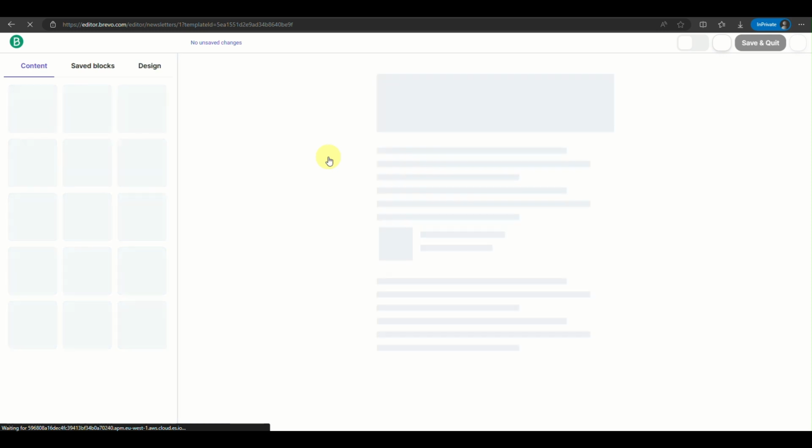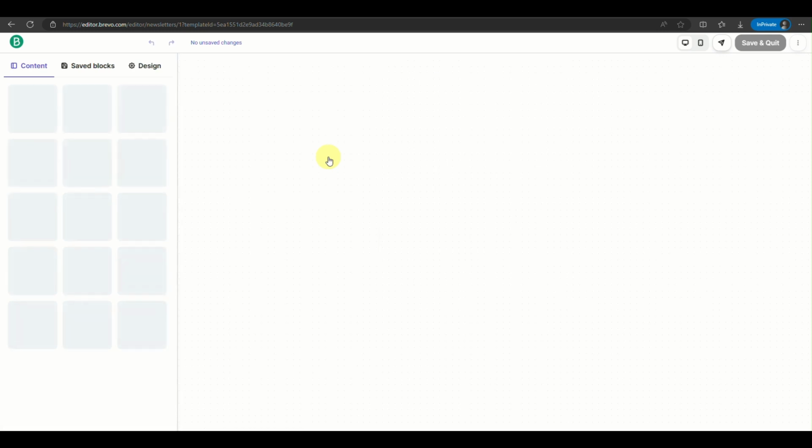So you can add your own logo, you can add your own photos, you can modify the design or the layout of your campaign. So we just wait for this to load up. This may take a while.